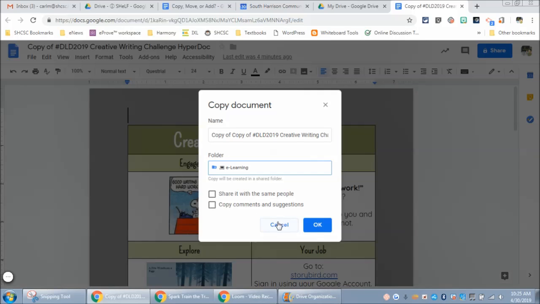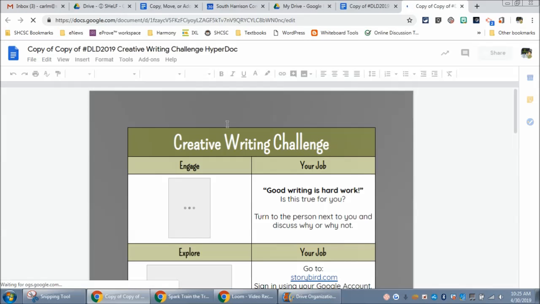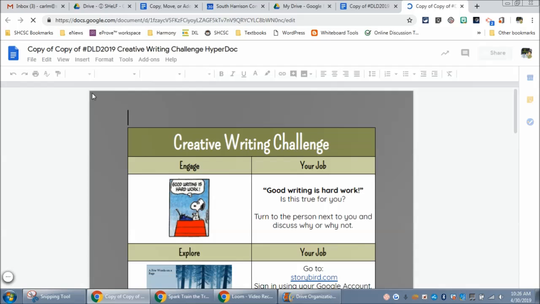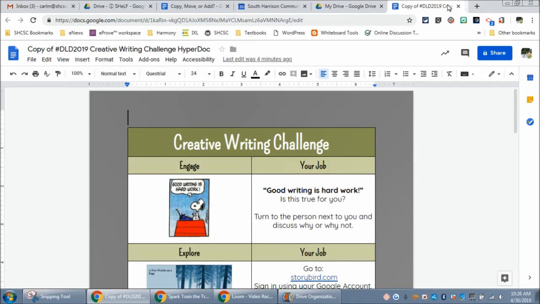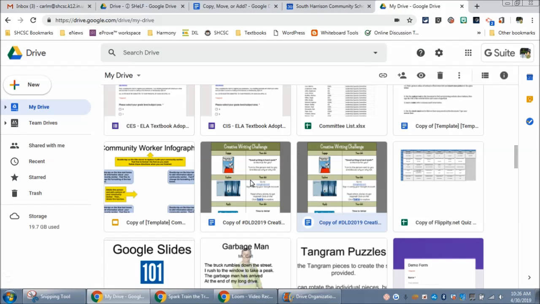And that's it. Now notice when you make copies, you can also make sure that you're sharing the copy with the same people. I usually don't select those. So then you just click OK. And when I click OK, it's actually going to open up that document, and it's going to actually make that copy for me right away. This is really handy if you have a document, for example, where you only have viewing rights. You can make a copy of it, and then you have your own copy. So that's how you can copy a document or a file.